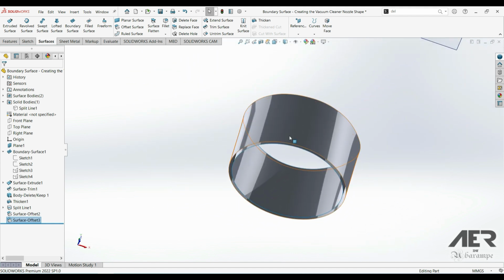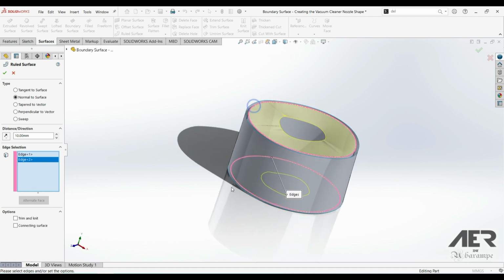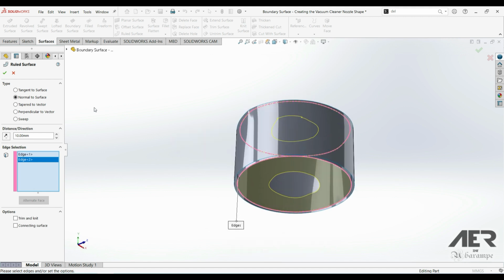So we've got this small 1 mm gap between them, and we can fill that gap using something like a ruled surface. Let's go to Surfaces and select Ruled Surface. And then in the selection box, I'm going to choose this inside edge on the bottom, and also the inside edge on the top. For the option, let's use Normal to Surface. Let's set the distance as 1 mm. And then if we need to, let's just reverse the direction.